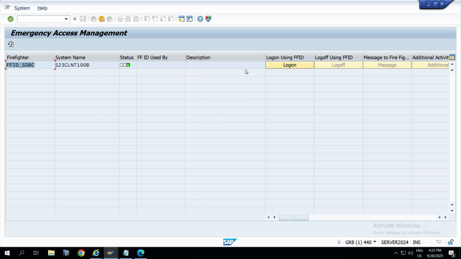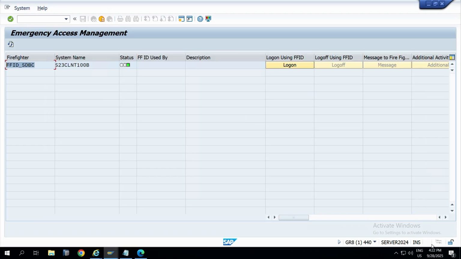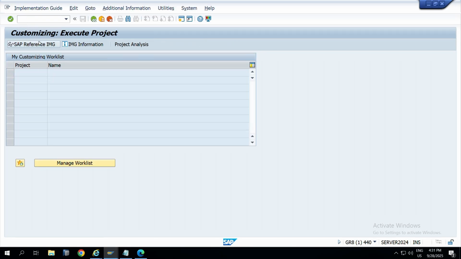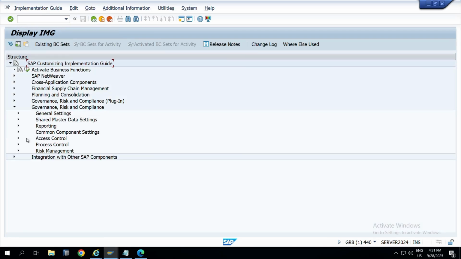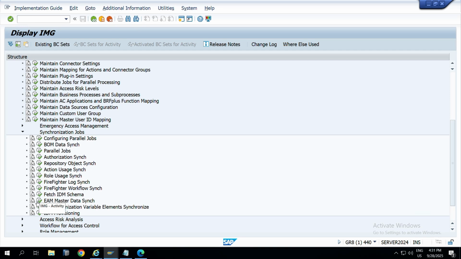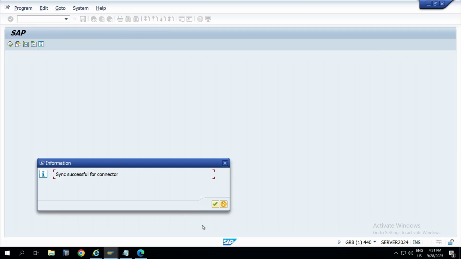Okay, now what I will do, I'll just go and see, this is from my GRC system. I'll click on log on all the FFIDs. Okay, now one more thing, one last step is there is a job called GRAC master data sync, which is under the access control synchronization job, and you can see EAM master data sync. Whenever you complete everything, this job should be run.